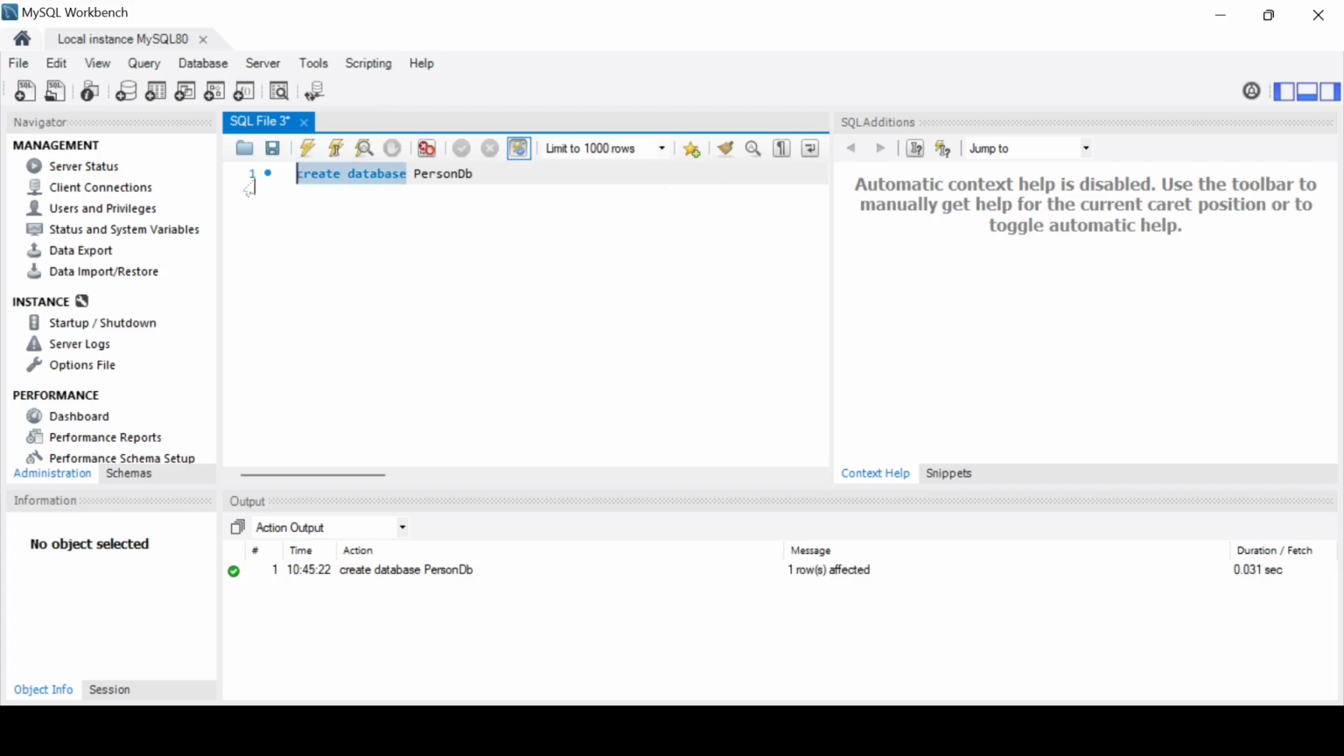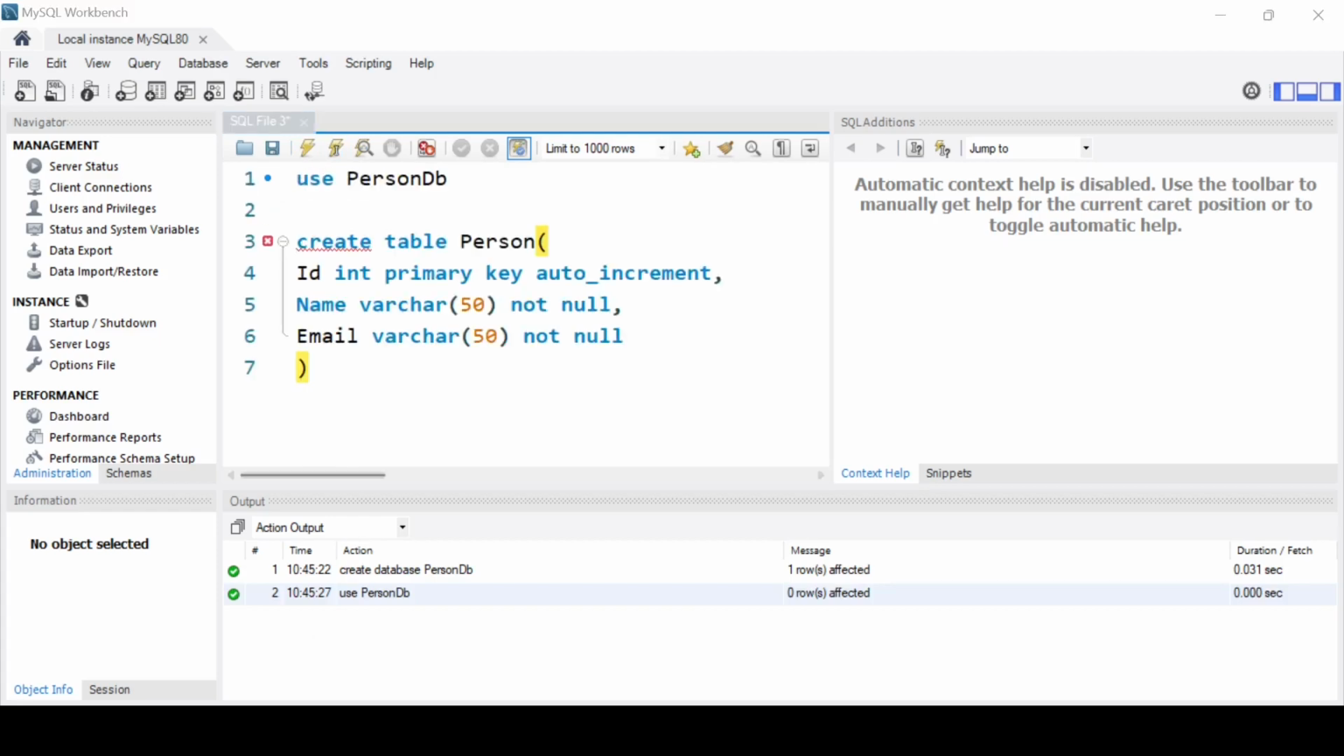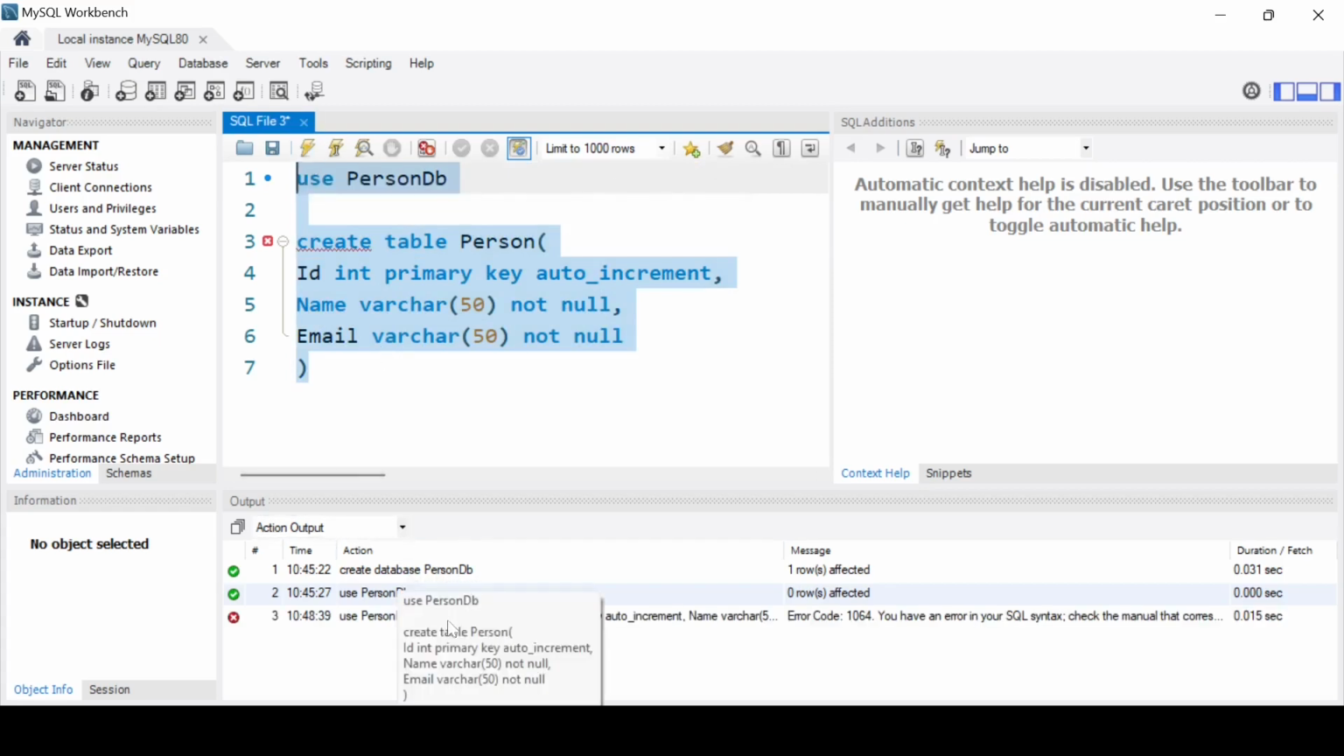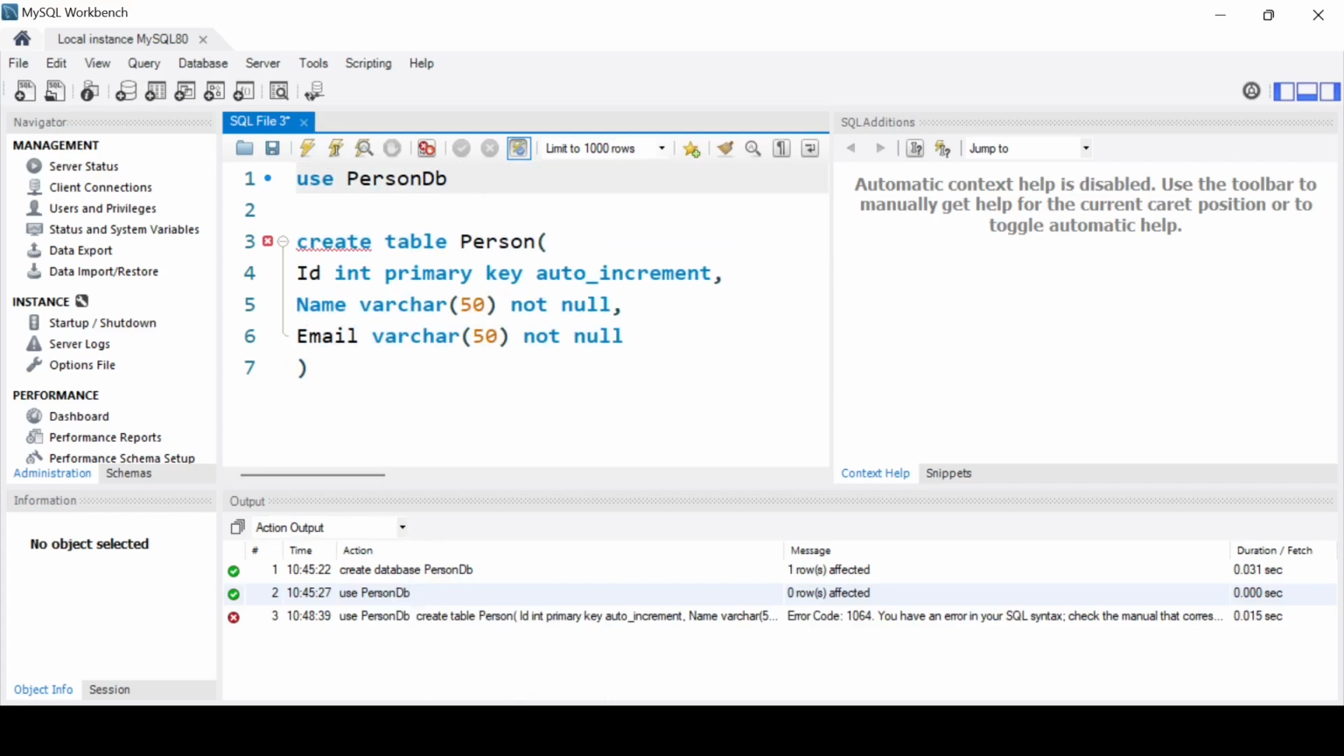Now we'll use this database, and inside it we will create a new table. It has just 3 fields: id, primary key with auto increment; name, which is a varchar 50; and another one, email, which is also a varchar 50. Both of the fields are not null. So I'm just going to execute these. Okay, I made some mistake here, but now we are fine.